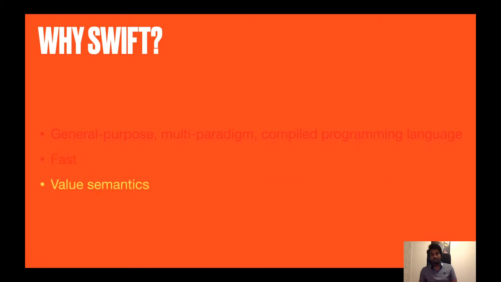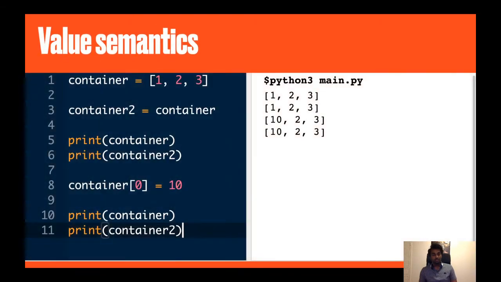Swift has value semantics. So what exactly are value semantics? This is some Python code. We're defining a container, which is basically an array containing 3 elements, 1, 2, 3. Let's create container 2, which is equal to container, and now print out container and container 2. We expect both of them to have 1, 2, 3 values. Now let's mutate, update the first value of the container array to be 10. Now if you print out container and container 2, both values are mutated, but that doesn't make sense. You created container 2 to just have the same values as 1, 2, 3, but mutation happened. So these are the side effects of having reference semantics.